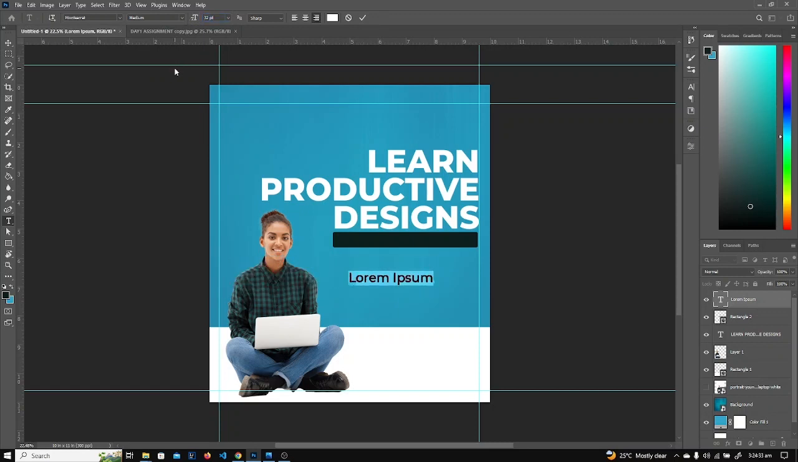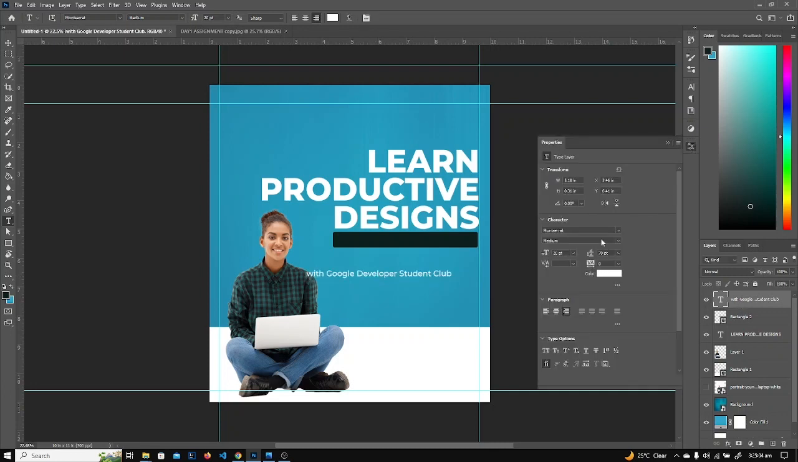All right, so let's type in our "with Google Developer Student Club." It looks a little bit big, so let's decrease the size. I think 20. I told you that when you want to use the options panel, you need to click and then highlight. Don't forget. But when you are using the properties, you don't need to highlight. You just go and then you are good to go.